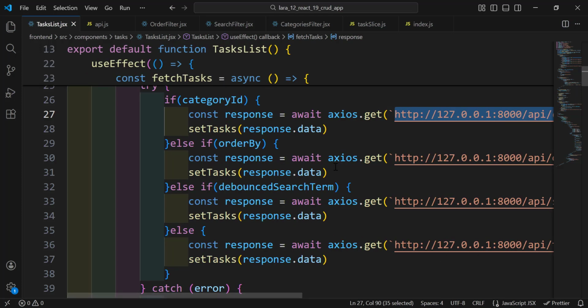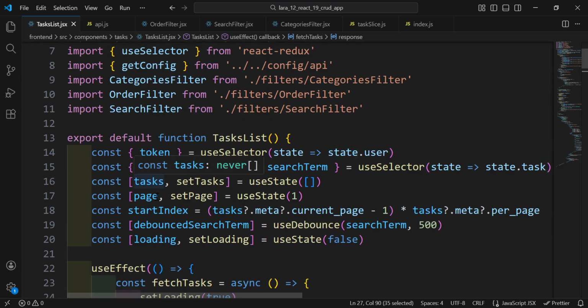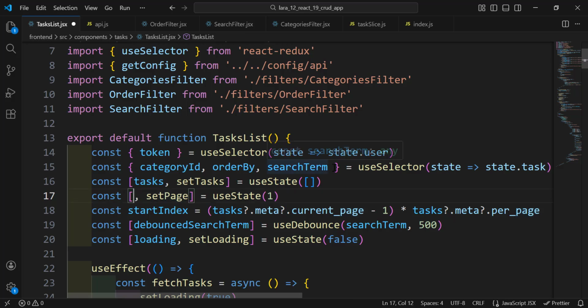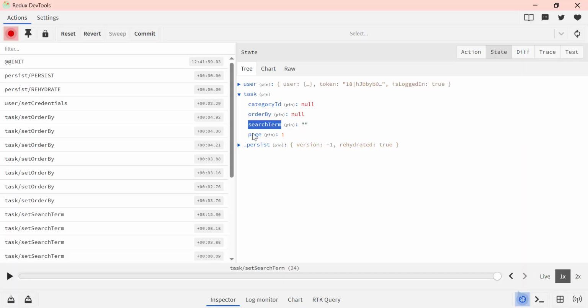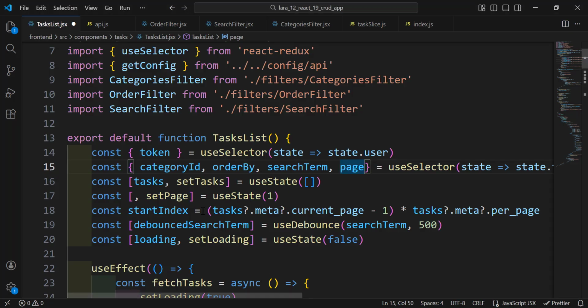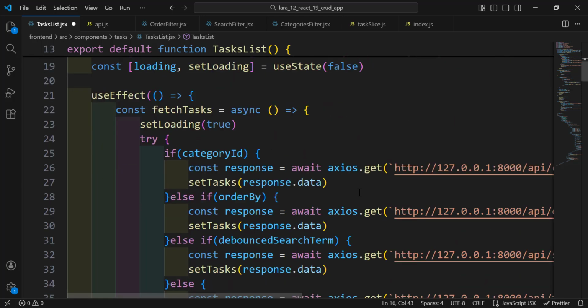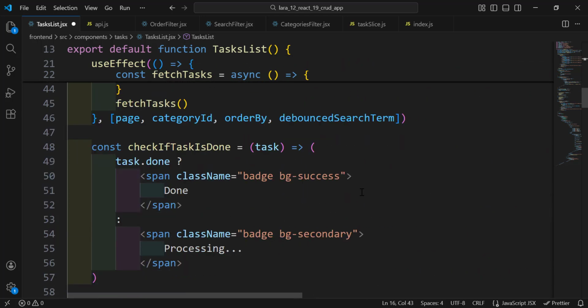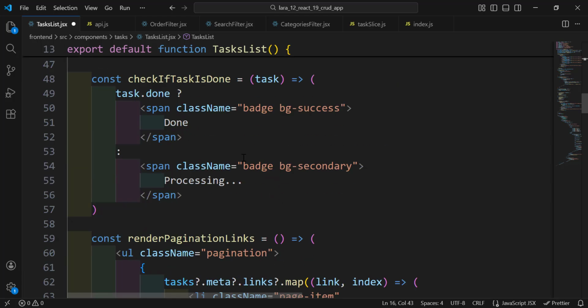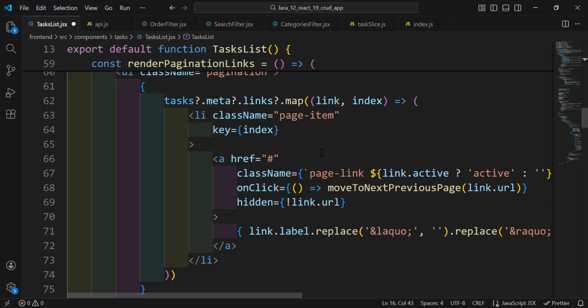Let's check if there is something else that we can optimize. And for the page also, I forgot for the page, so we need the same thing. We need to get the page. Also, we have the page here, so no need to use a variable here. And what else do we need? We need to dispatch the action here. So here we check if the task is done. Here we render the pagination.